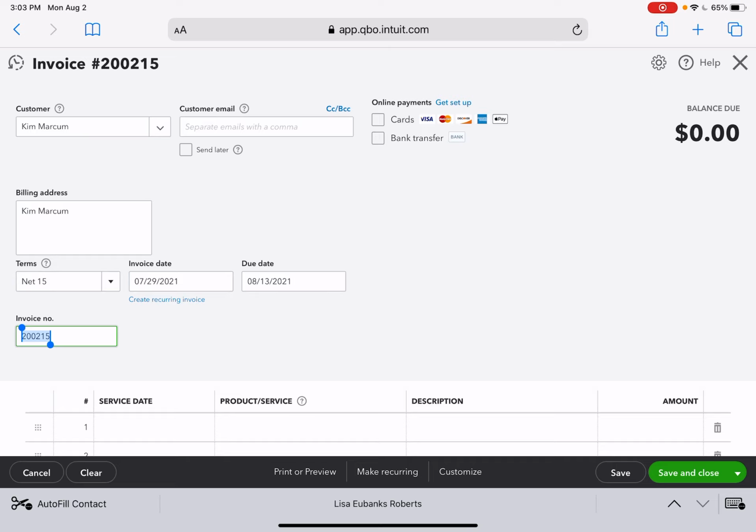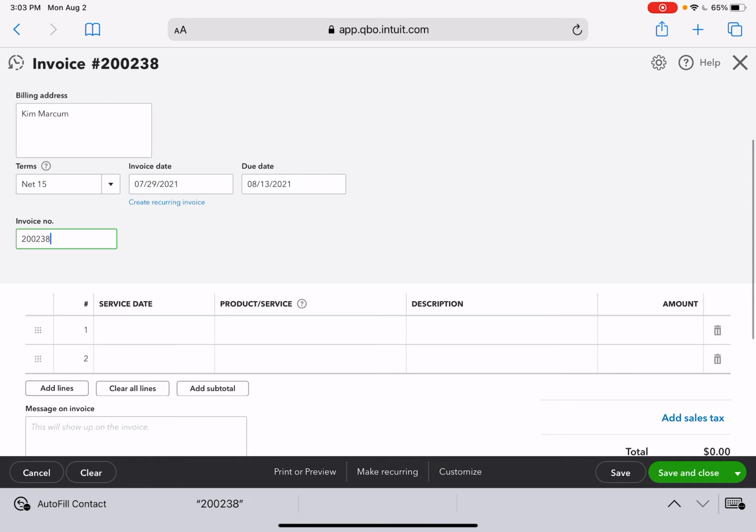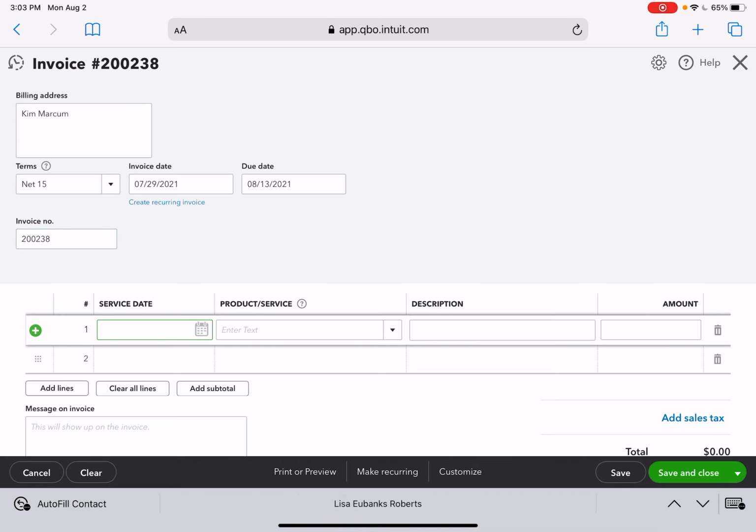And then you go to the invoice number here. So that's your repair order number, or RO number for short, is how it gets referred to in the shops. This one is 200238. And then the service date is the date of the invoice date. So just type in the 7/29.